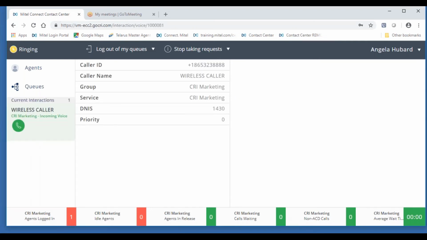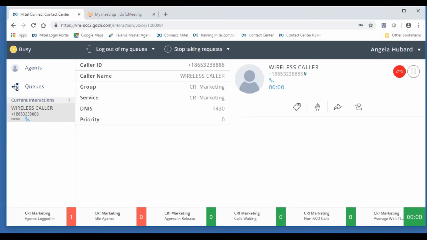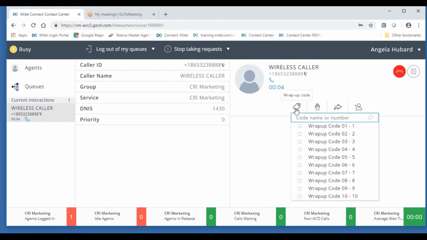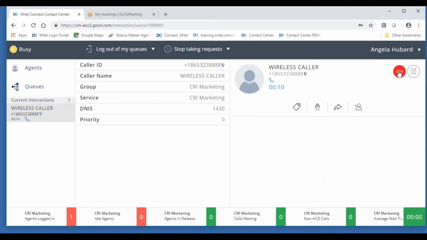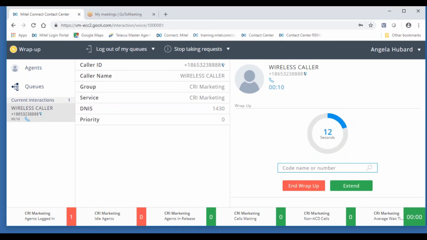To enter a wrap-up code during an active interaction, let's answer the call. And you can select the wrap-up code while in progress with a call. You can either end the wrap-up now, extend it, or wait for the timer.